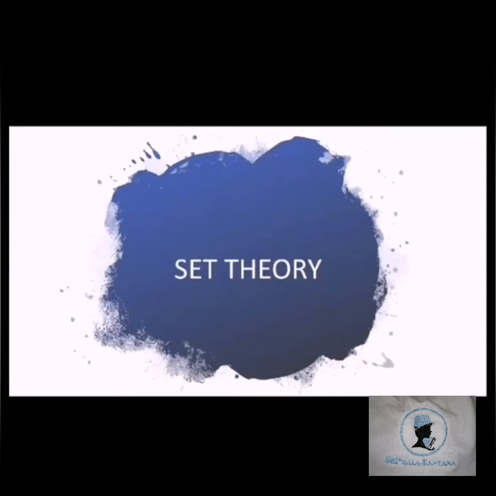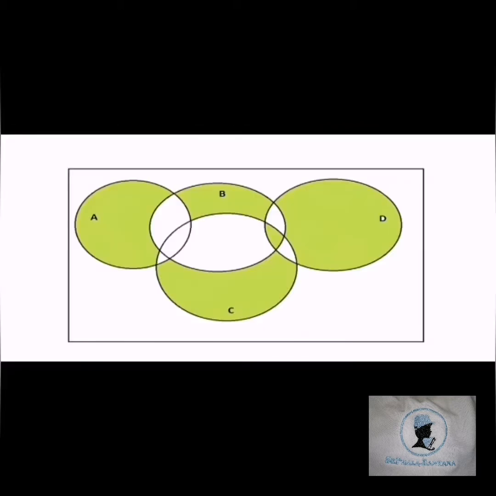So without wasting any time, today we'll be doing examples under set theory, as I promised in the previous video. This is example number 1.